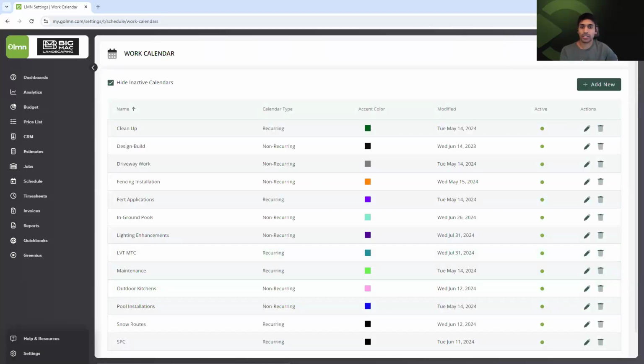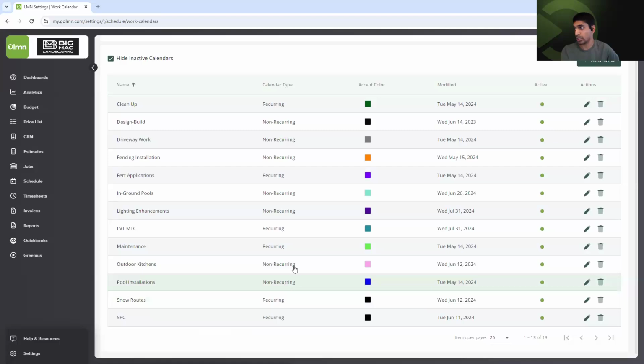And another key reminder for you all, the more you continue to grow with the LMN software, you can break this down to be very work related. In other words, if you have certain types of services you offer within that main maintenance division, such as fertilizer applications, outdoor kitchens, pool installations, whatever that case might be, depending on the type of work your company is focusing on, you can always add that in.